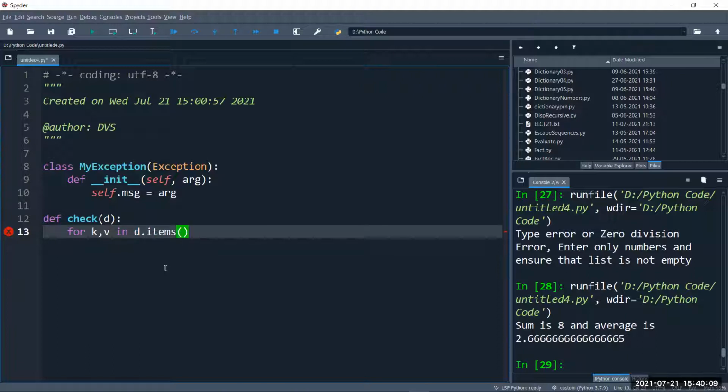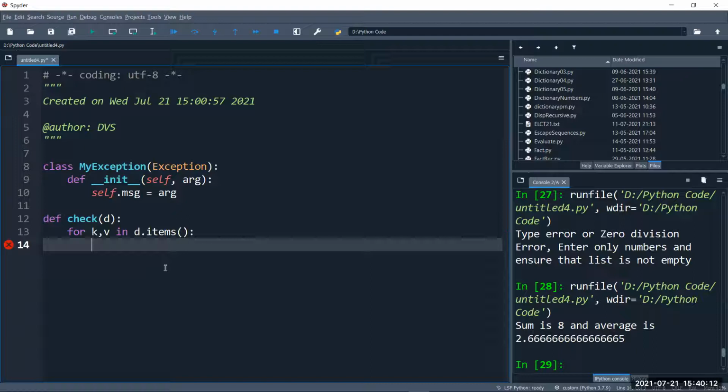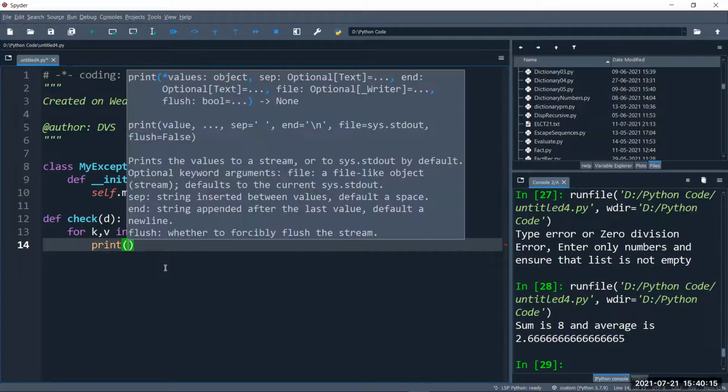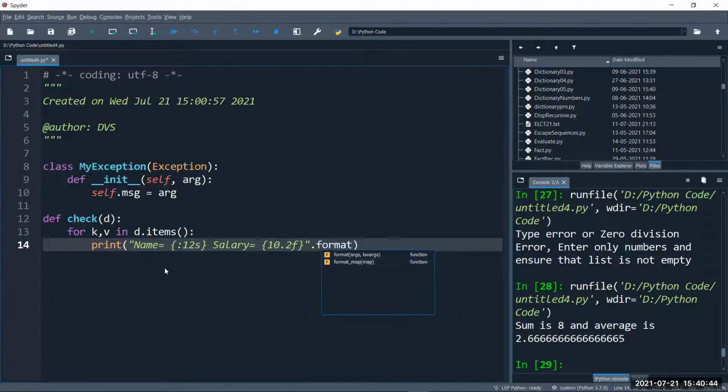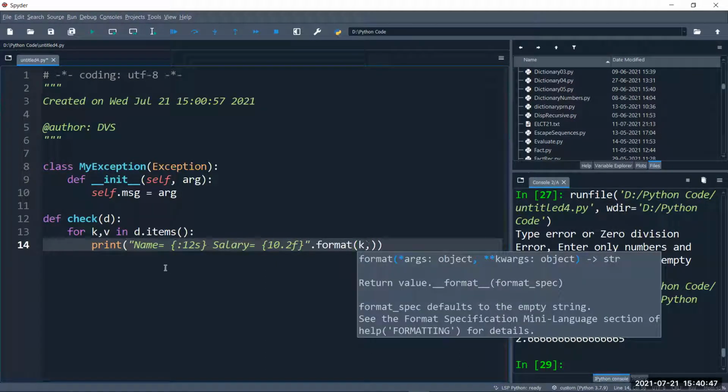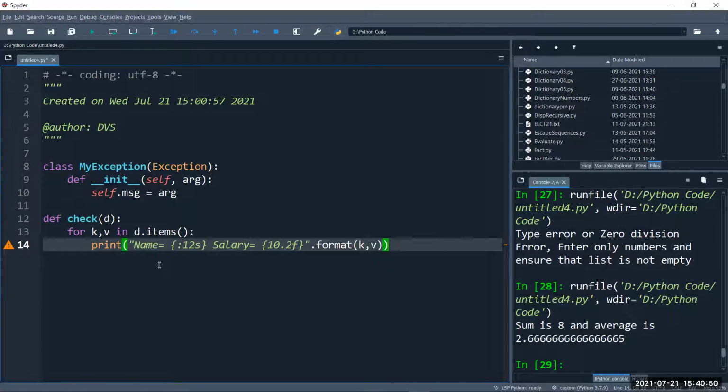So this is how we iterate through the dictionary. Print name, say 12s is going to be a string, salary 10.2f, dot format, k comma p. Okay.